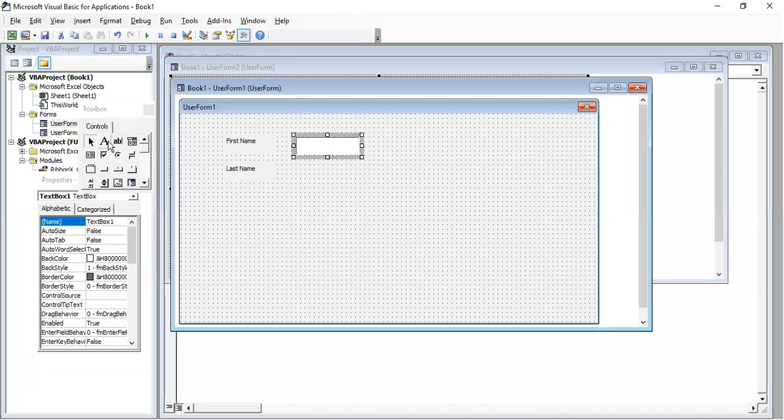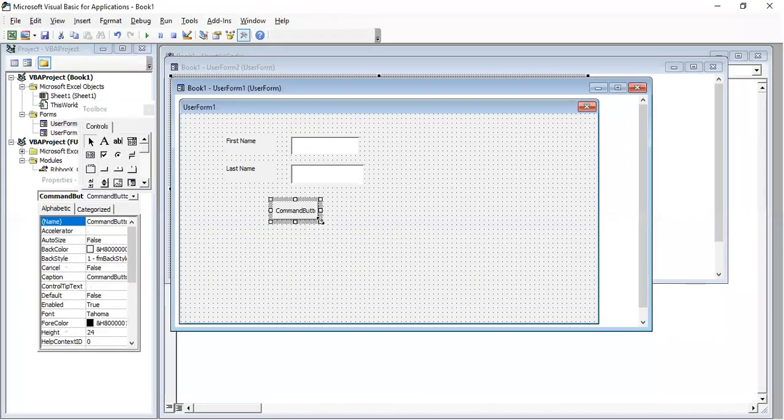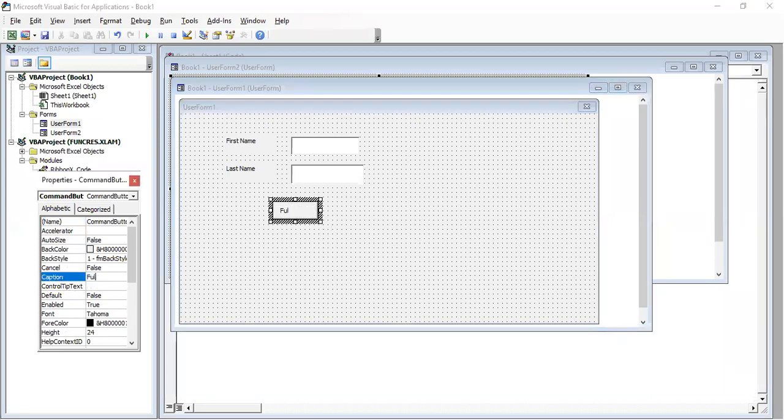Next to the label, the third control here, the one that appears as AB, that is a text box. Let me create another text box: TextBox1, TextBox2. So we are going to create a form where we can read the first name and last name of the person. And we will use one command button, for which we'll give the caption as Full Name.